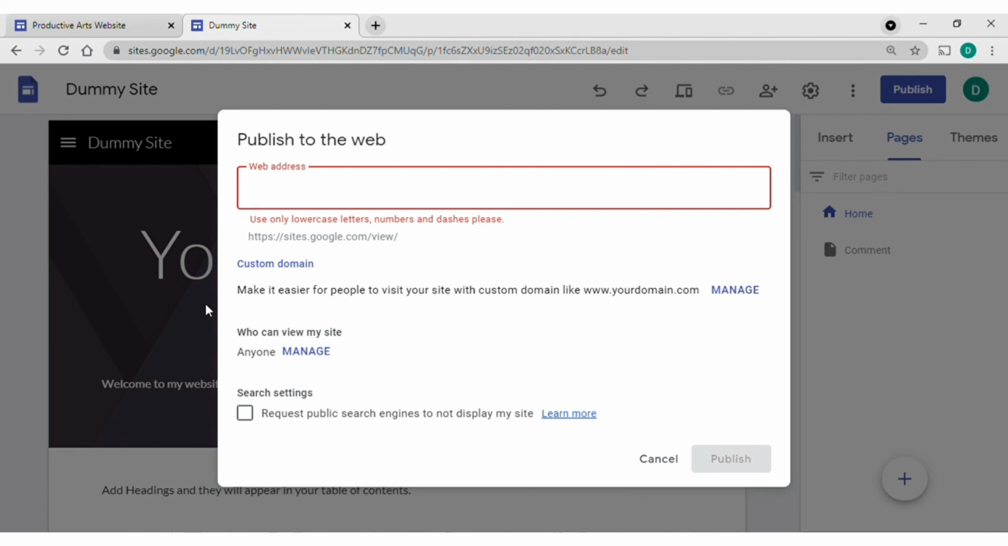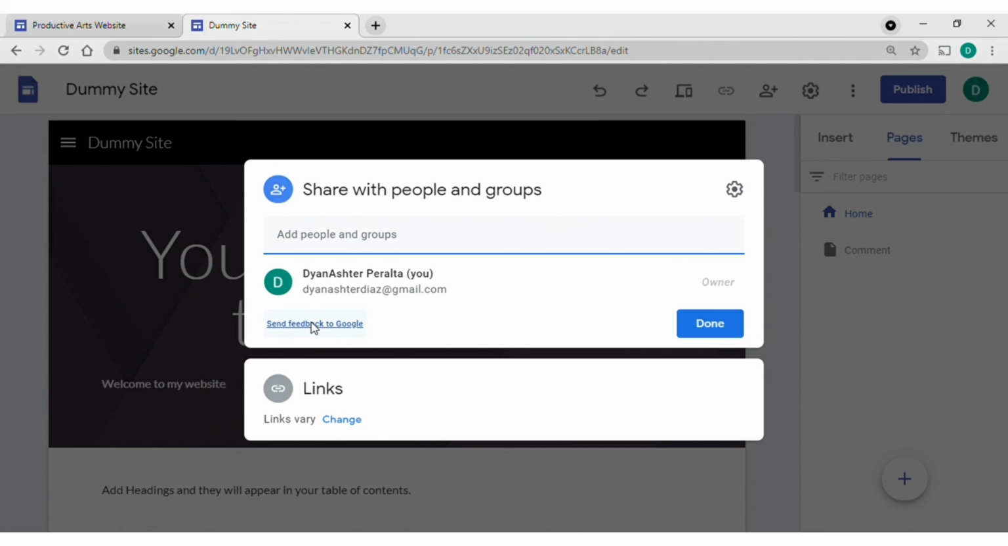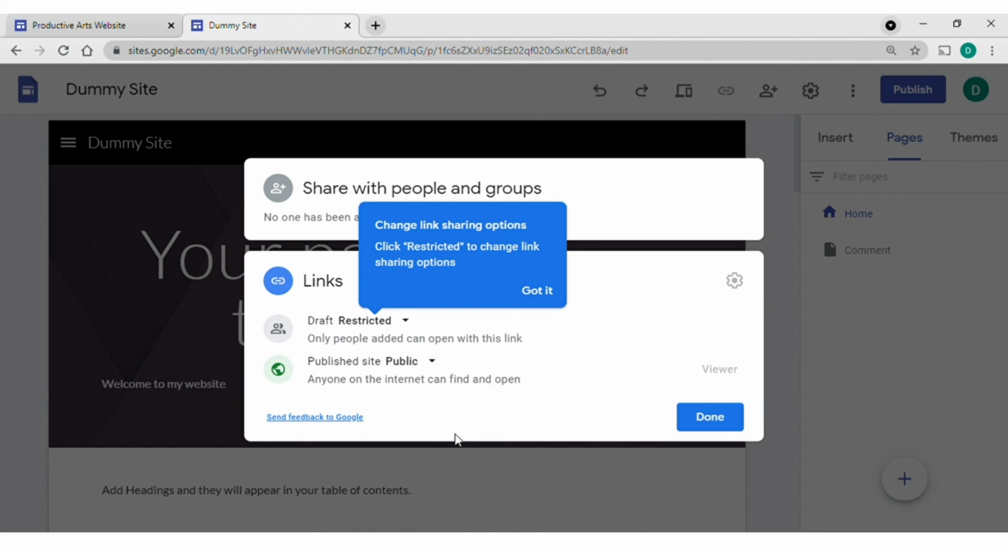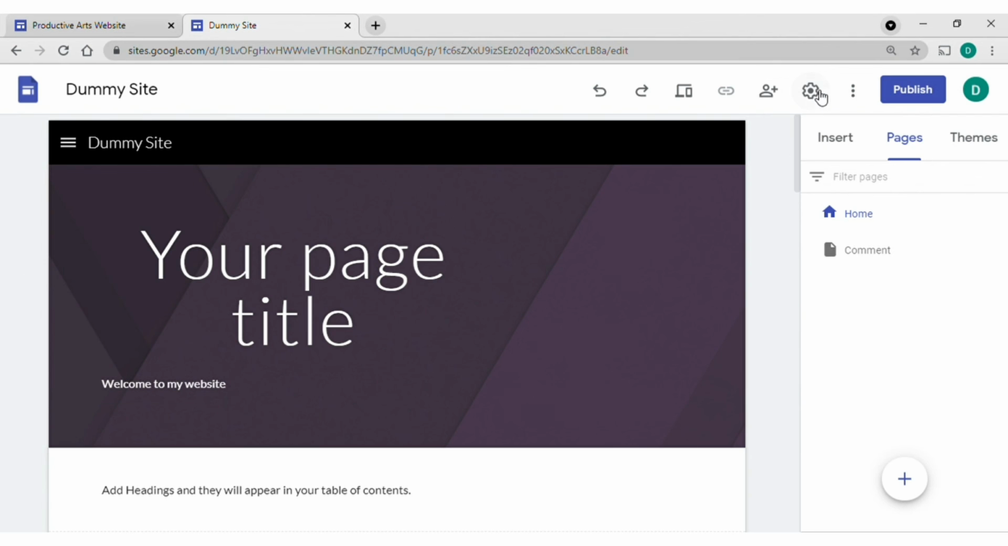Then you can add a domain, or you can manage whoever can see this. Okay. So you can share it and links so everyone can see it. Okay, so let's cancel. So that's actually how you do it, guys.